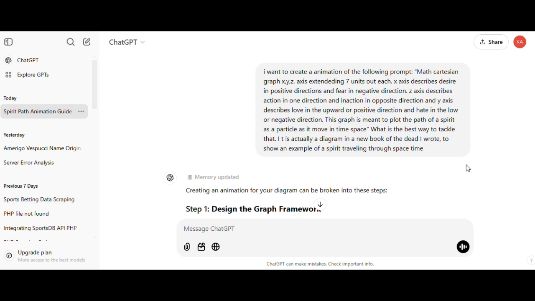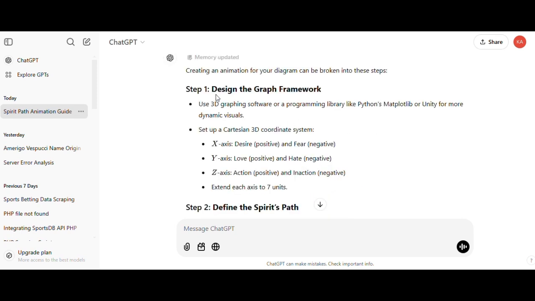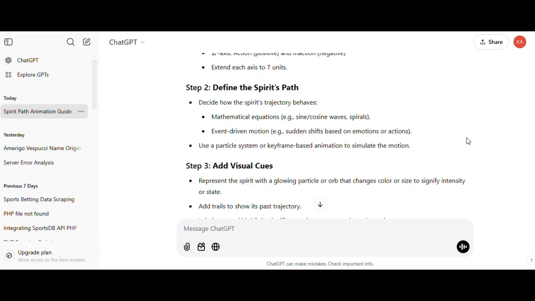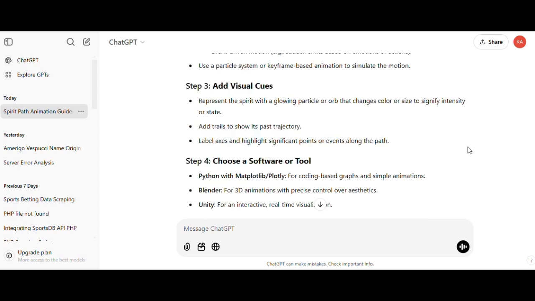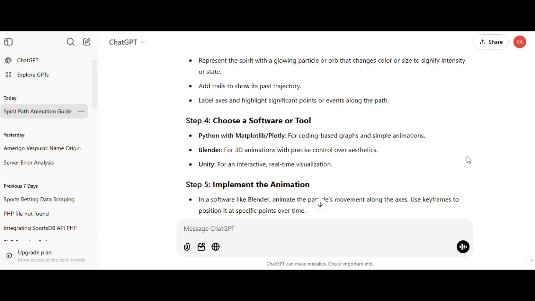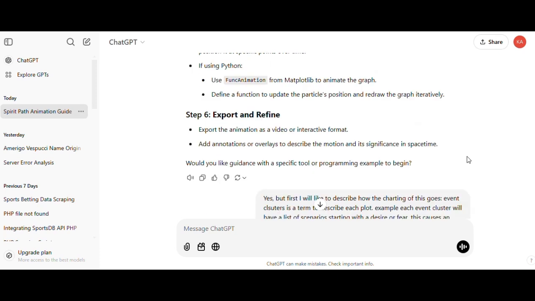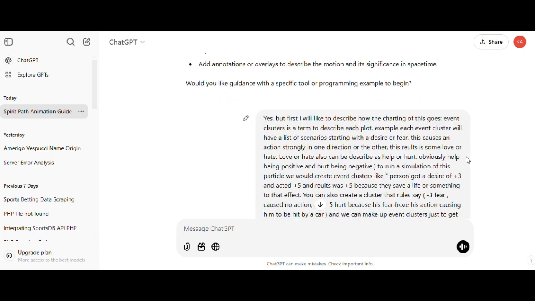Okay. I want to create an animation of the following prompt. Math, Cartesian graph, and so on. Describes the positions, etc. And then it gives me a layout. Design the graph framework, X, Y, and Z axis. Define the spirit's path. And add visual cues. Choose a software tool: Python, Matplotlib, Blender. Implement the animation. Export and refine. But I say, yeah, but first I would like to describe how the charting goes.